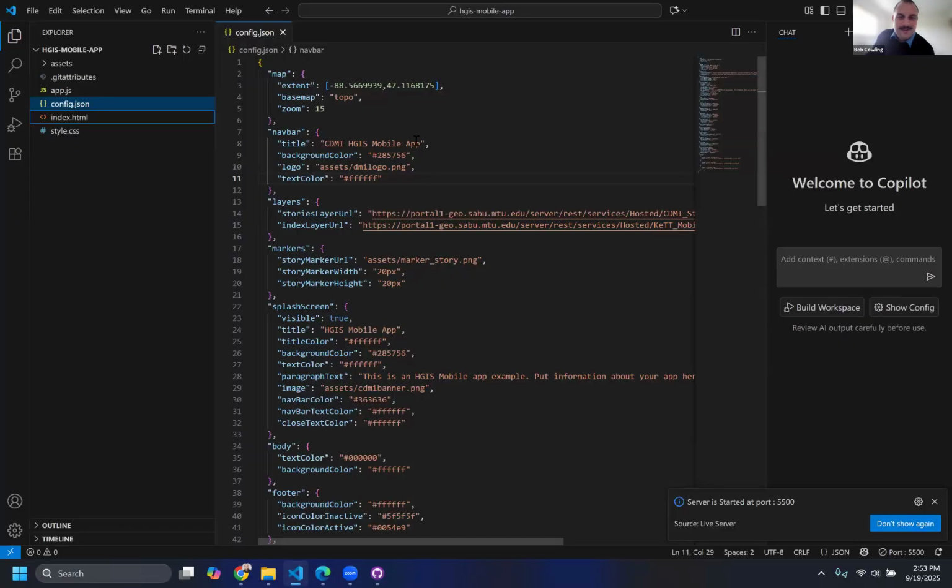Let's go back to Visual Studio Code and make some more changes. I want to change the app's title. I'm going to call it Houghton Deep Map. Background color can take hex values, it can take RGBA, it can take the name of a color. Maybe I just want the background here to be black. I can just type literally the name of the color in here, and I'm going to save it.